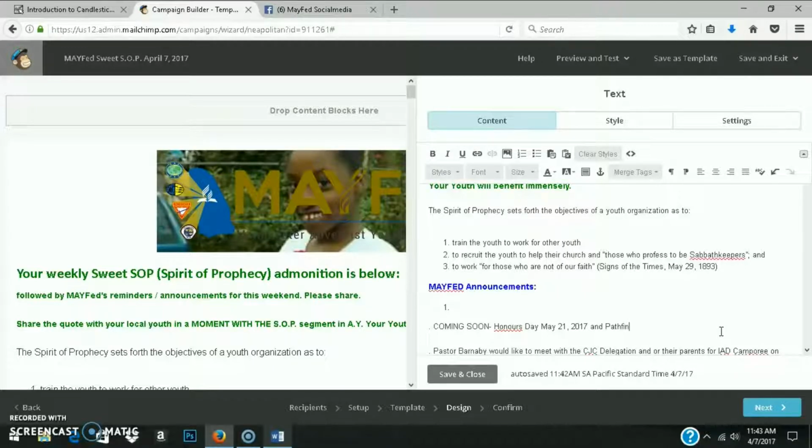Pathfinder slash Adventurer Rally would be June 4, 2017.